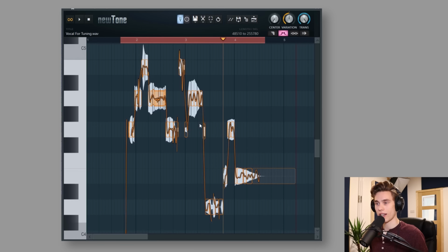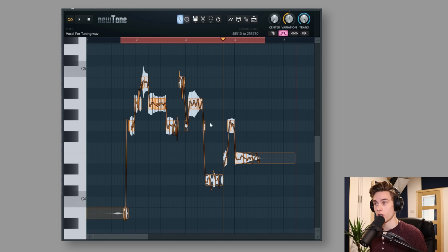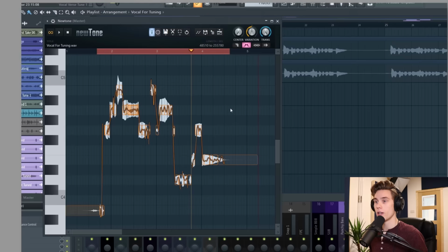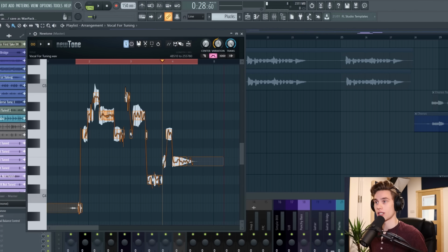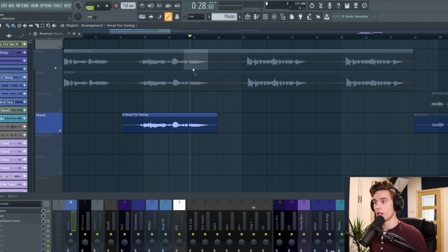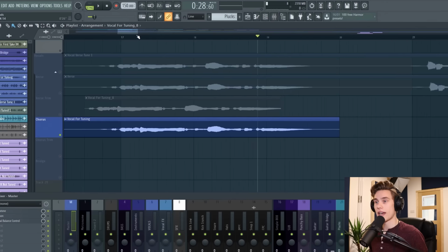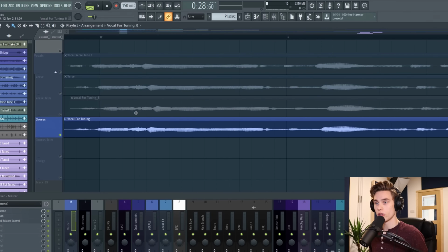Something to also note is that often when you play back inside Newtone, it gives you all sorts of weird artifacts, clicks, and pops. These usually all disappear once you drag the audio back out. So once you're finished with this, I'm going to select this tool up here, drag selection. I'm just going to drag it back onto the playlist. Now I'm going to line it up with the previous audio. Just zoom in a little bit.